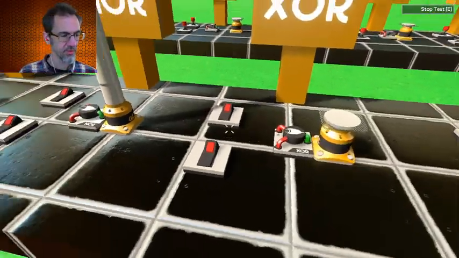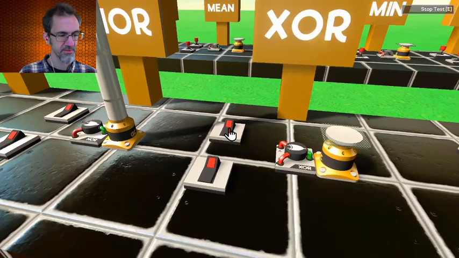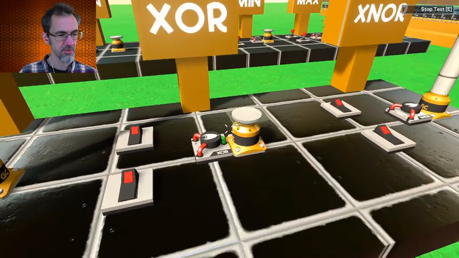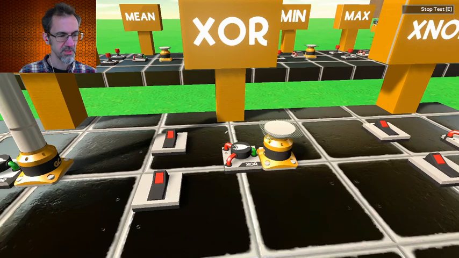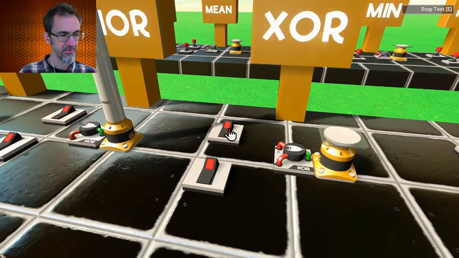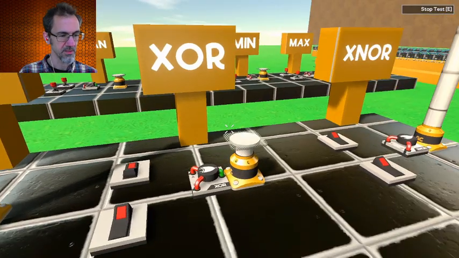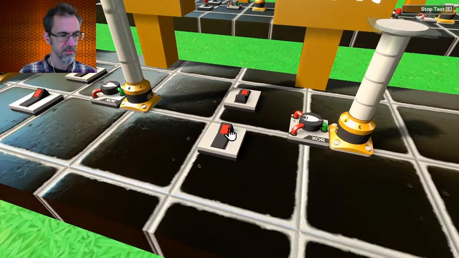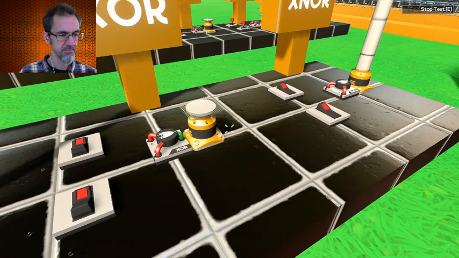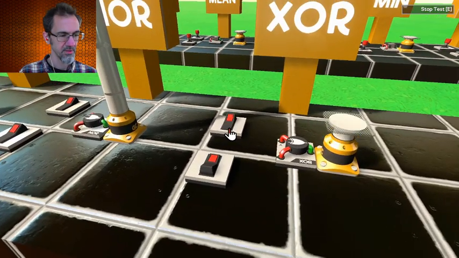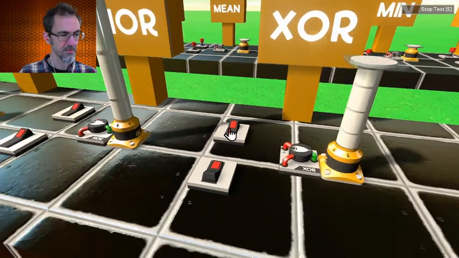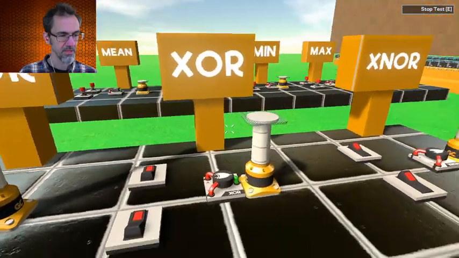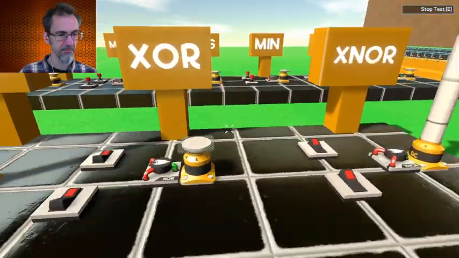XOR, basically these two have to be in the same position in order for this to be off, and if these are in opposite position to each other, then this is going to be on. So there it's on, now they're the same and this is off, now they're opposite and this is on. And there's a nice use of XOR I'll show you in a minute.